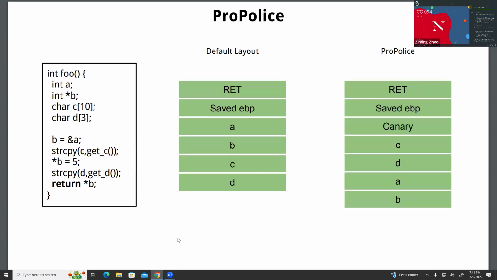So this is IBM's approach called ProPolice. Let's say this is a C code. The C code looks like this. We have local variables A, B, C, D. A is an integer, 4 bytes. B is an address, a pointer, also 4 bytes. C is an array of characters, a buffer, 10 bytes at least. D is 3 bytes.